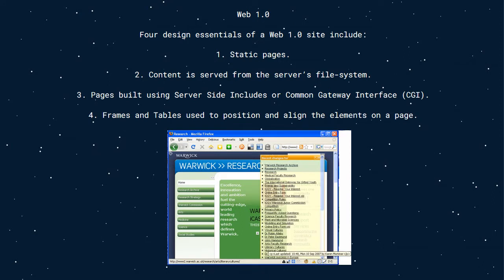Web 1.0 design essentials of the Web 1.0 site include: 1. Static pages. 2. Content is served from the server's file system. 3. Pages built using server-side includes or common gateway interface, CGI. 4. Frames and tables used to position and align the elements on a page.